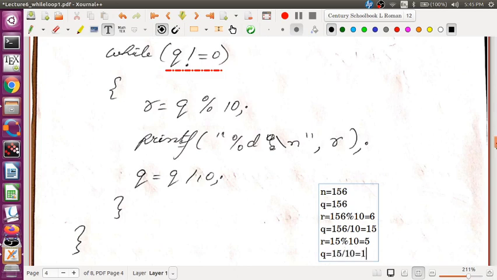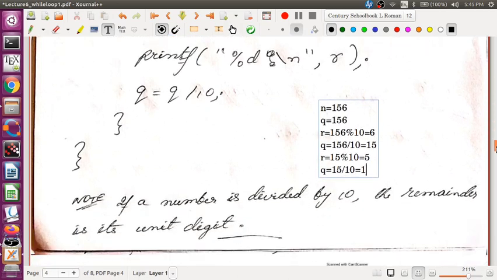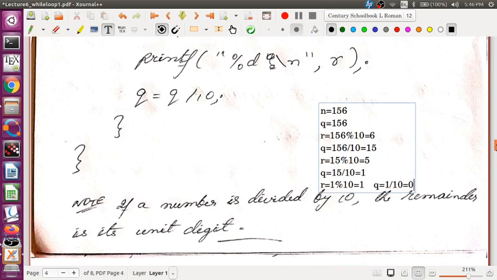Then the value of r will now be 1 %10, so that is evaluated as 1, and the value of q now will be 1/10, which is equal to 0. So q will become 0 when we come to the last digit from the right side.